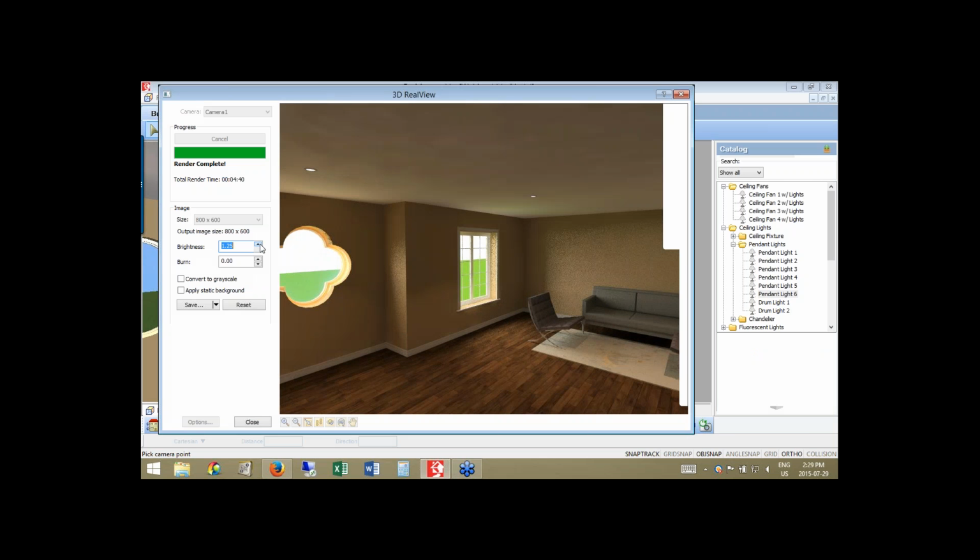So you can increase, think of it like a flash on a camera. We're just increasing the brightness that's available in this scene and making it look brighter, or we can also hit the down arrow and make it look darker if it's way too bright as well. Burn, if there's any burn, we can take away or reduce the burn values as well.